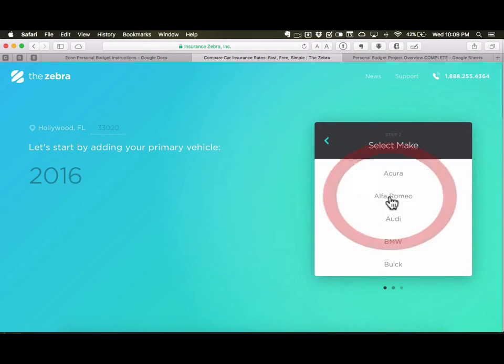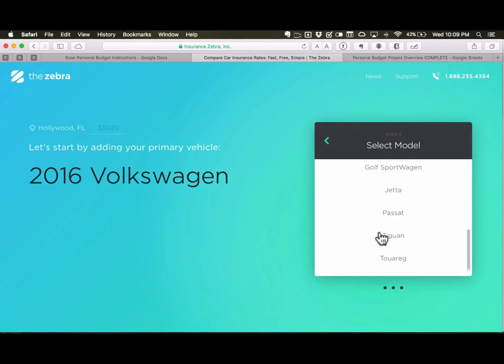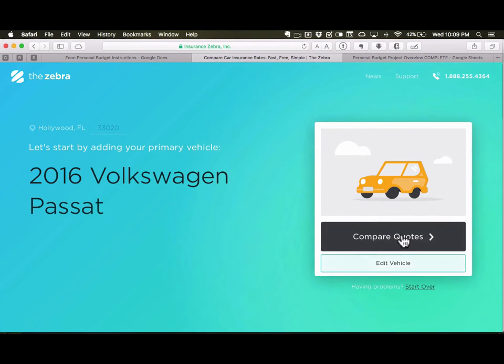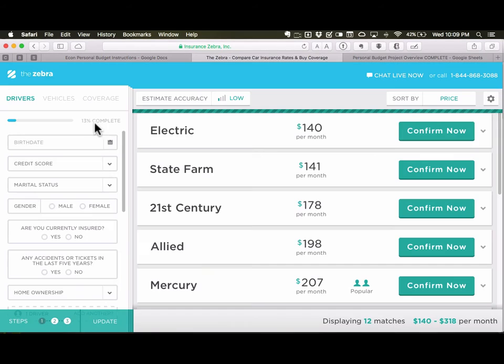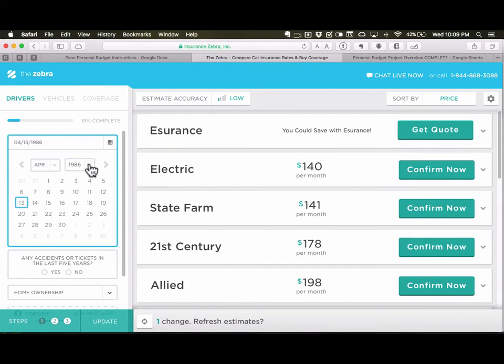And you can do so by selecting the make and the model. And then you'll click on compare quotes. And when you get there, on the left-hand side, there'll be the option to include your birth date. Now you do want to include your birth date as though you are the age when you would graduate.